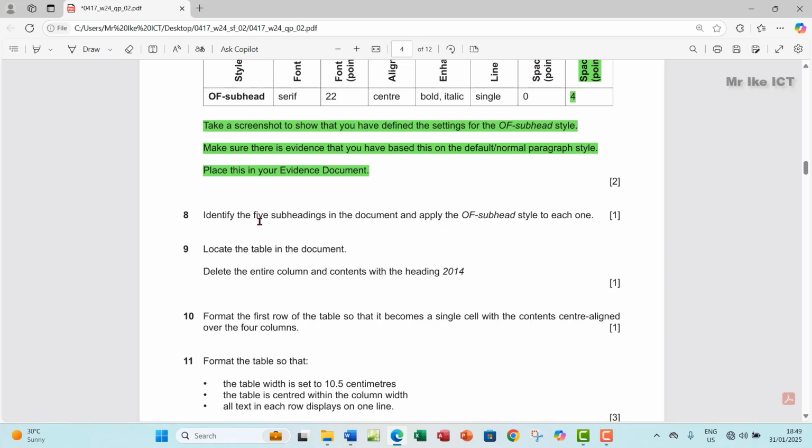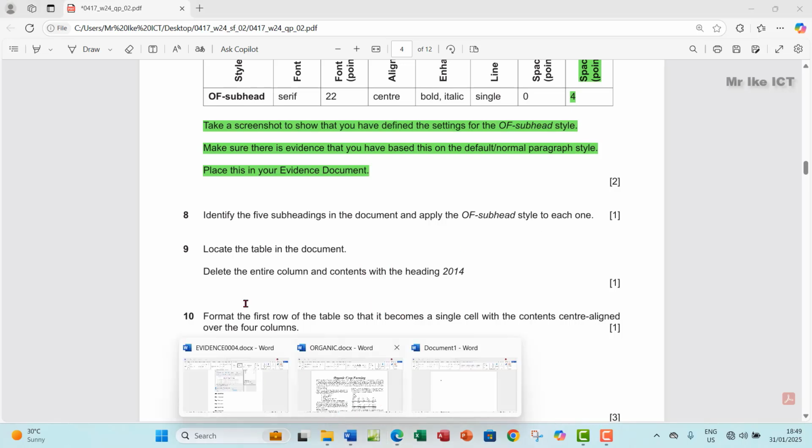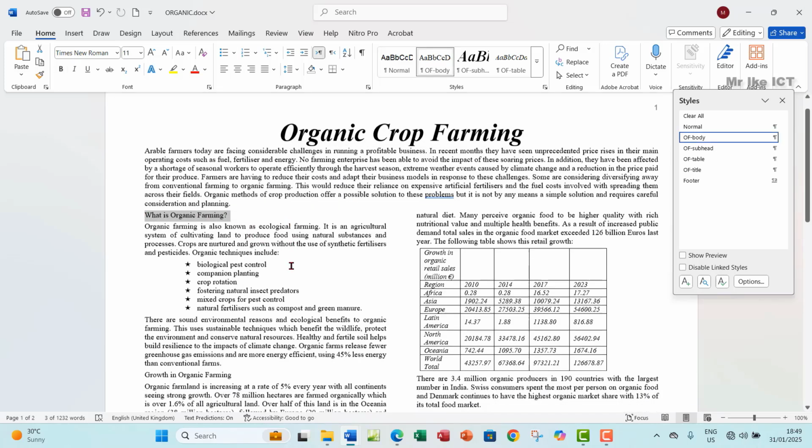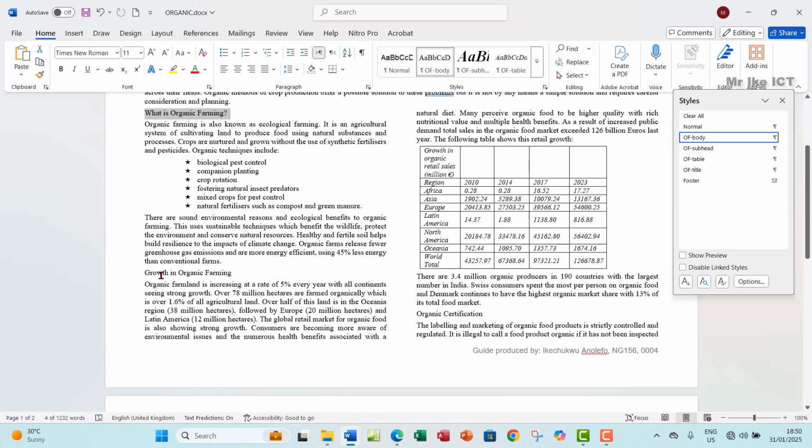Number 8, identify the 5 subheads in the document and apply the OF subhead style to each one. Okay, so let's identify the subheads. So this is the first subhead here. What is organic farming? And then you go to the next one. The next one is growth in organic farming.